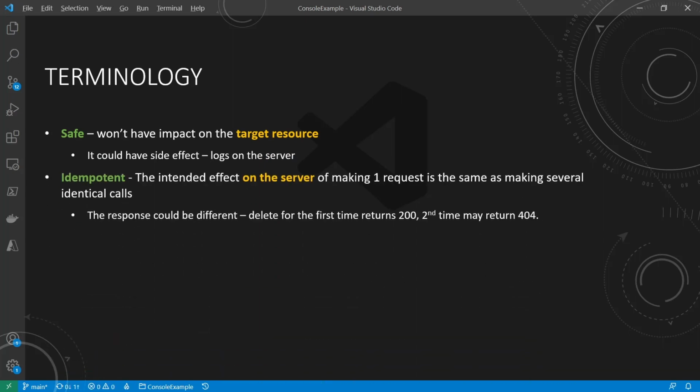Second, idempotent. A verb guarantees idempotent if the effect of one request on the server and many requests on the server are the same. For example, the verb DELETE. By deleting the resource once versus deleting it the second time, the effect is the same. Upon success, the resource is gone. So we say the verb DELETE is idempotent.